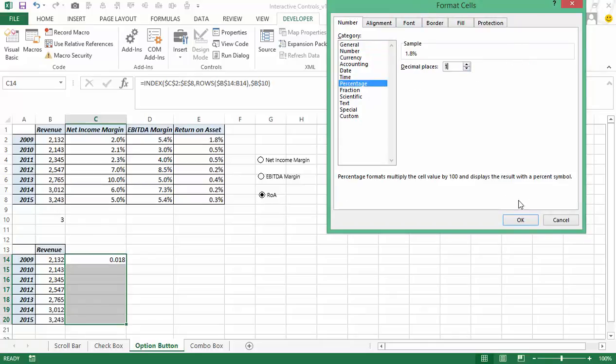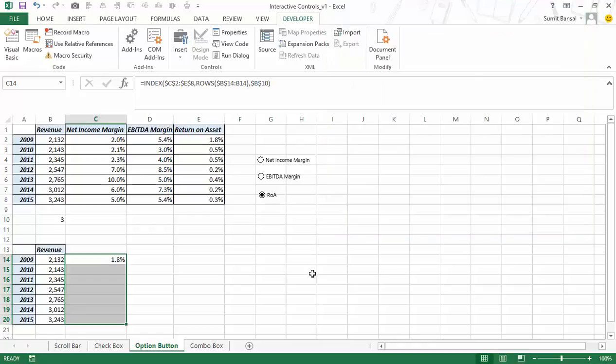I would format it with 1% decimal. It gives me 1.8, which is for return on asset. The reason being that ROA is selected. Let me double click, and all these numbers are here.